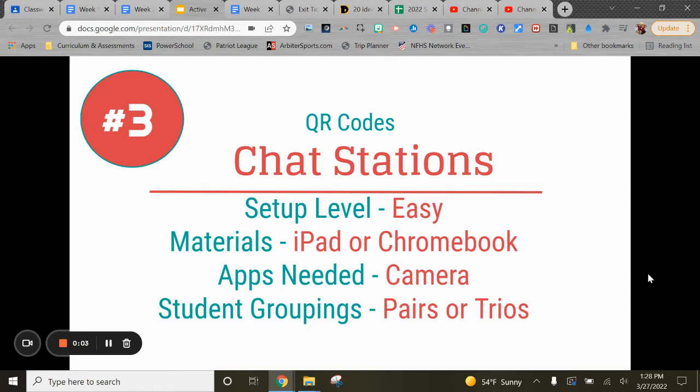Hi, welcome to our next stretch, and that is chat stations. You can do this with or without technology. We'll talk about maybe what some examples would look like. For the technology part, you would need some sort of device, could be a phone, Chromebook, iPad, with a camera. And this will be done in small groups.